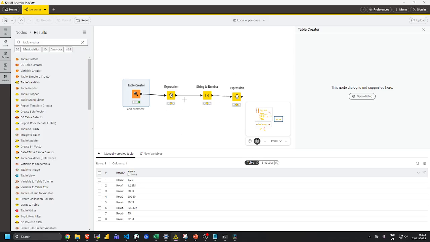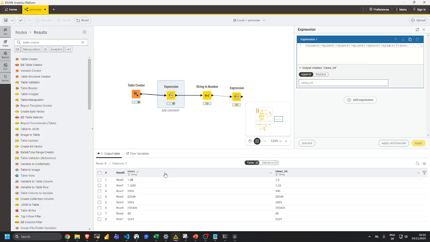You have to do three steps, and the first step would be to add the expression here, and the expression is basically you delete all of those b, m, and k. So you just replace them using this code, and this is then afterward the new int column, which we can then transform again.